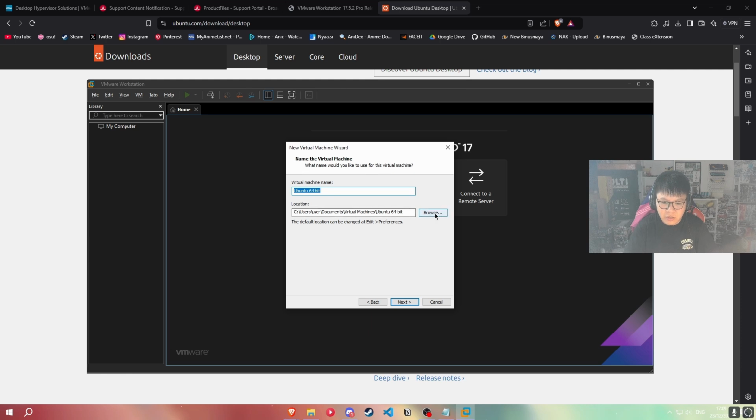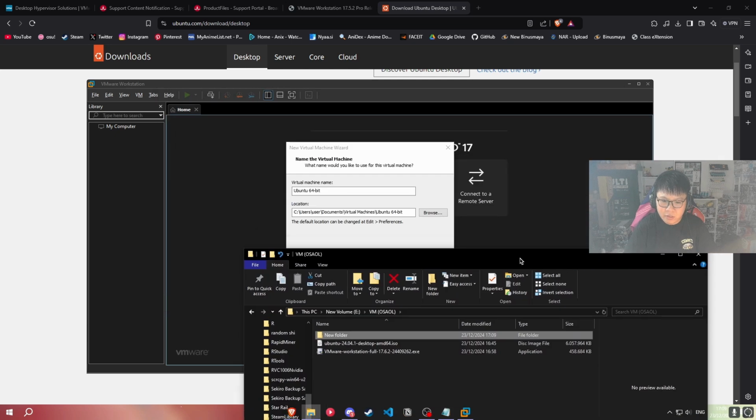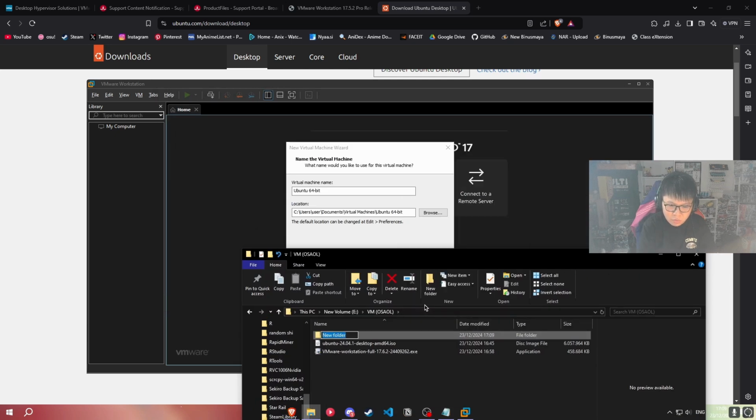And for the location of the virtual machine, as usual, I think you can also do it here. So I'm just going to use the VM folder I have here. And then I'm just going to name it the same thing again. So Ubuntu 64-bit.